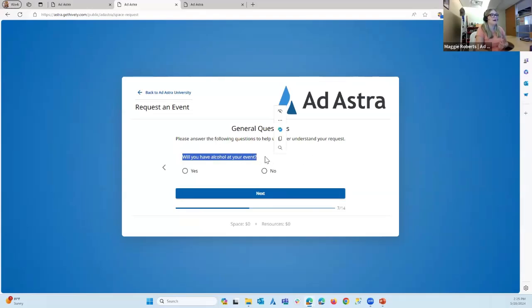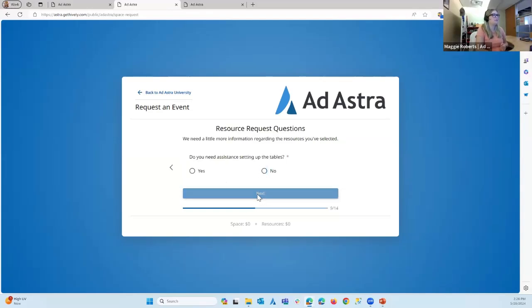So here's that "will you have alcohol at your event" question. We can see it's not required, so I actually could skip past this if I wanted to. If it was required, it would have the little asterisk, as globally known, that means it's a required field. I am going to go ahead and fill out no and click next.